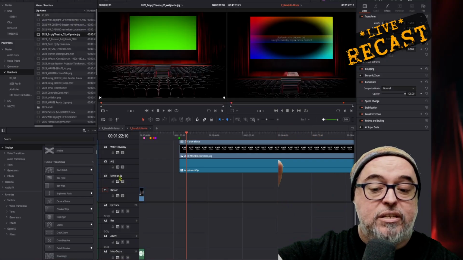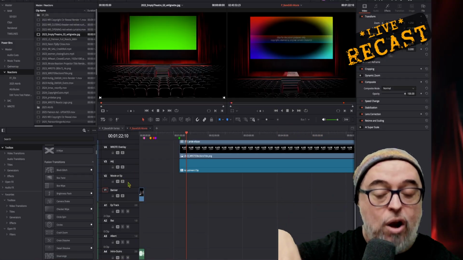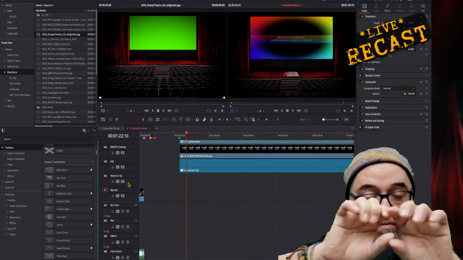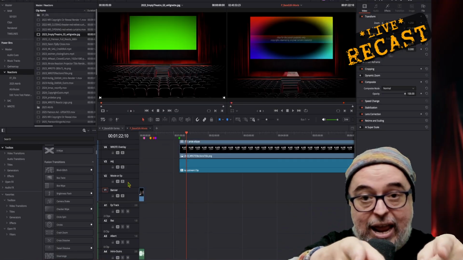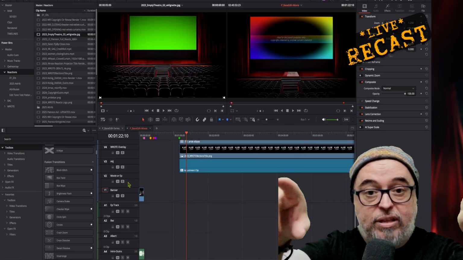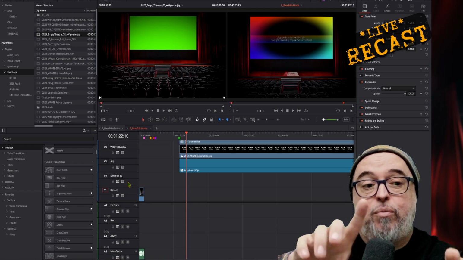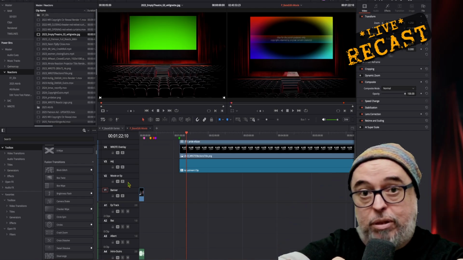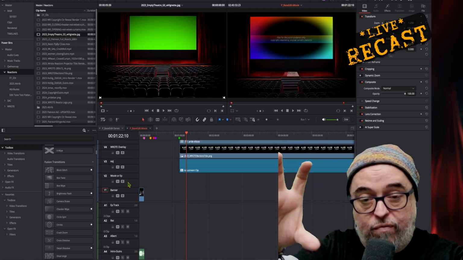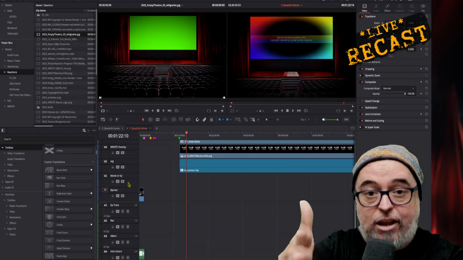Then I have the next track up, which says movie or EP. That's where the movie file will play, in this open square area, this green area that you're seeing here in the preview window. That's where the movie will play, and I scale it so that the whole video fits into that rectangular area.